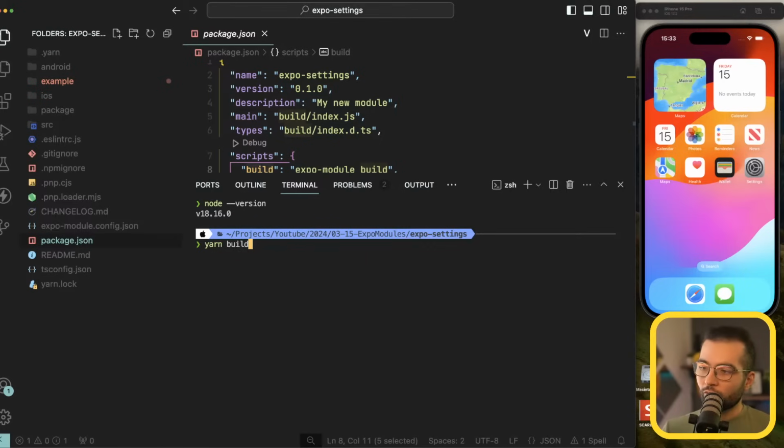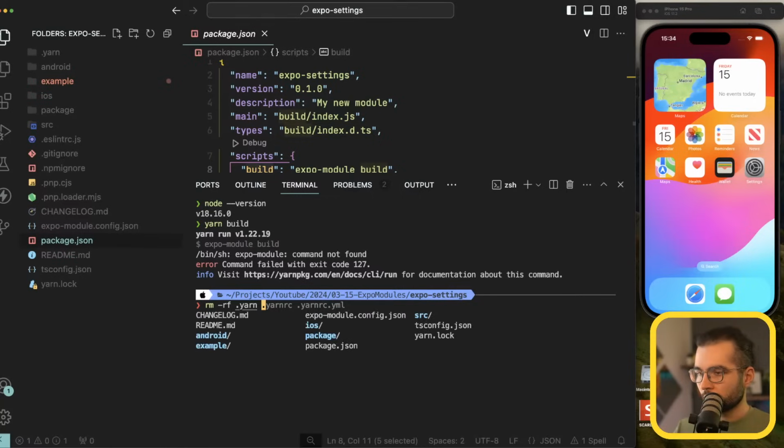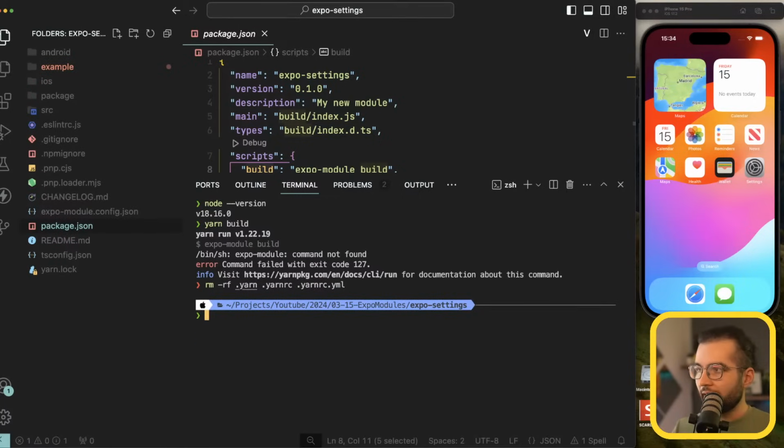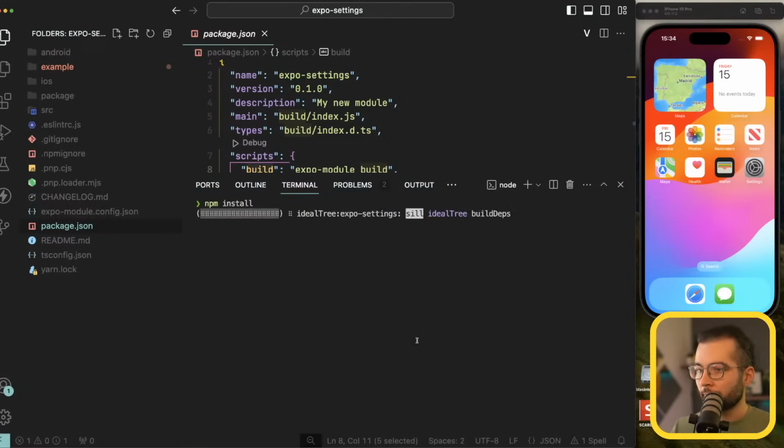So let's see if on 18 it's gonna work. Should I try with yarn build? Expo module not found. Let's go ahead and try to, I'm gonna remove some folders here to try back the npm install. npm install. Would really love to continue with npm.